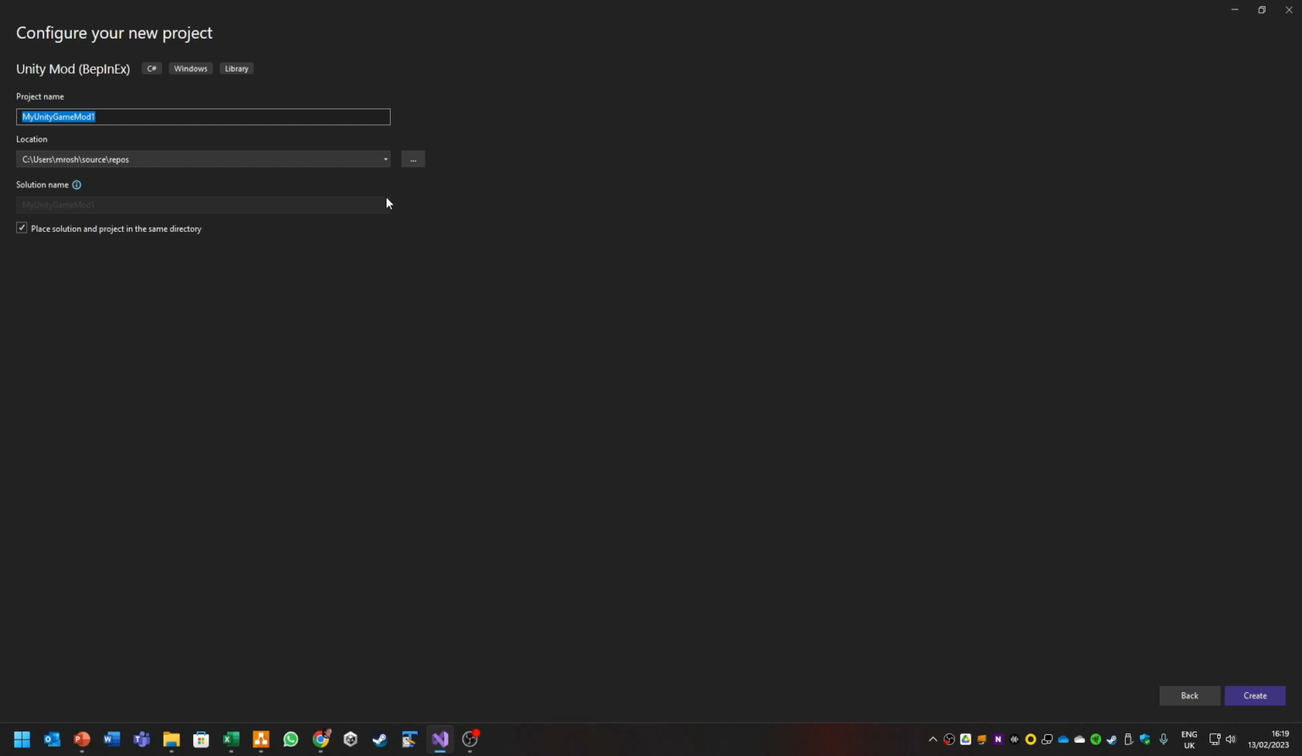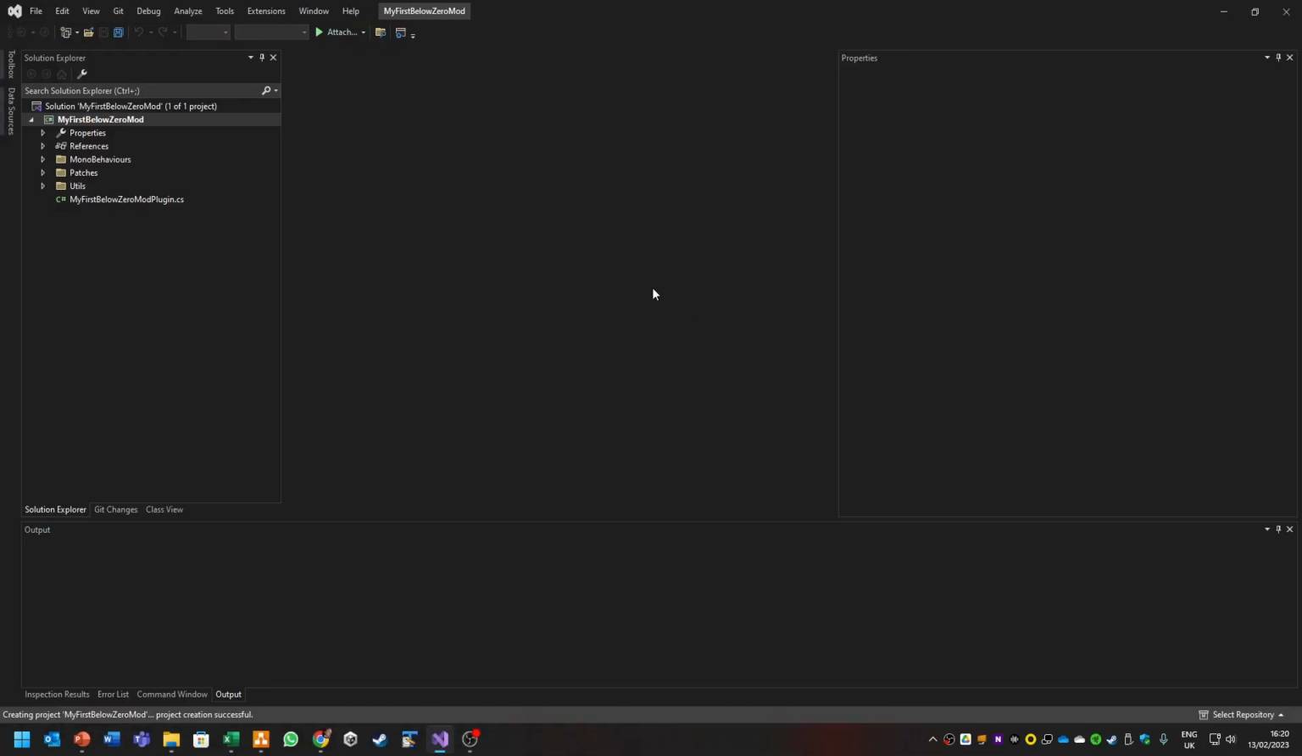So there you go. Create your new project, select the template. We're going to call this My First Below Zero Mod. You can create the solution in the same place as your project, which keeps things nice and simple. Click on Create, and we have a mod.